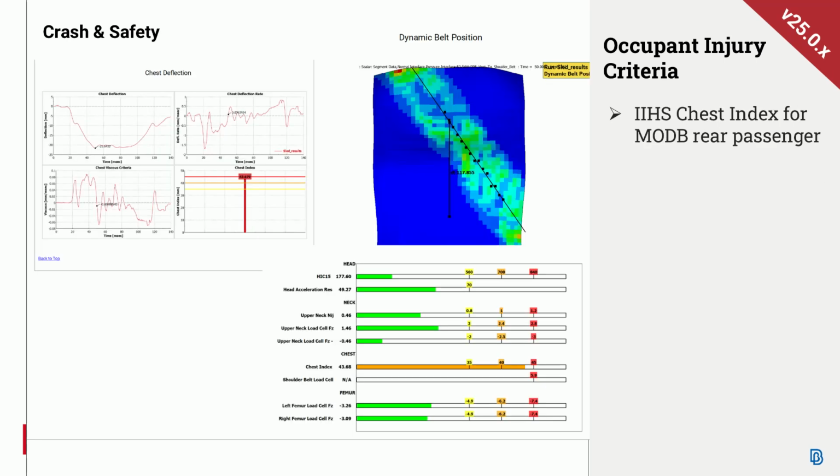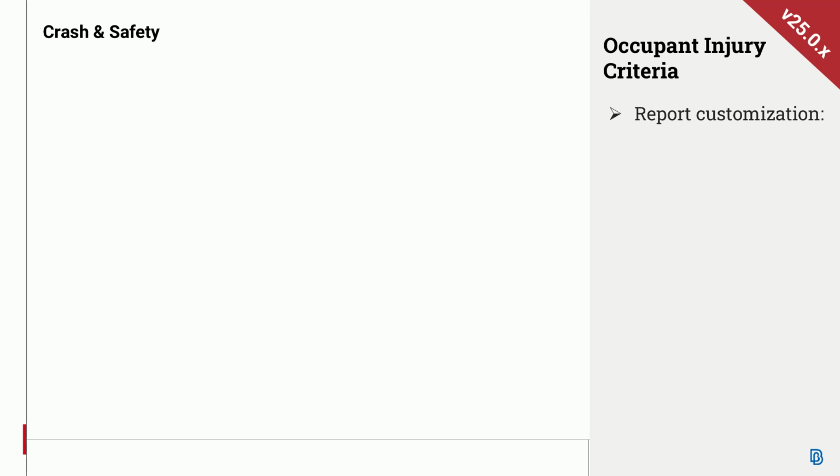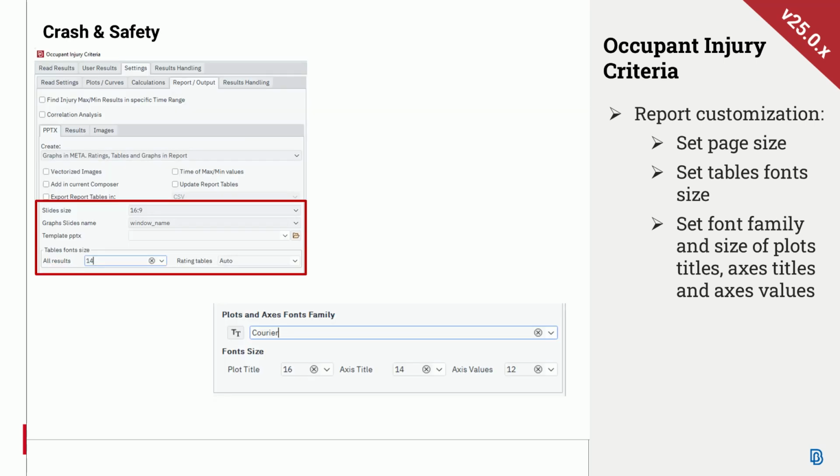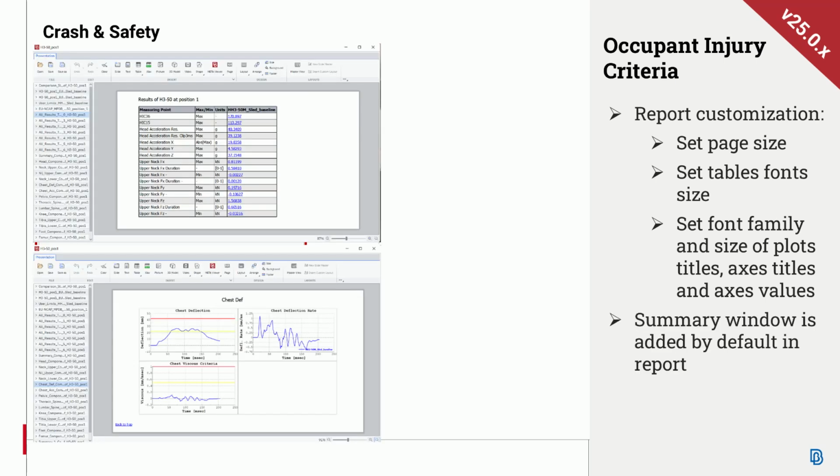Moreover, support of dynamic belt position and chest index calculation for rear passengers of IIHS moderate overlap V2 test has been implemented, currently only for LS Dyna results. Final improvements in the OIC toolbar include the introduction of report customization options. Users can now define the page size, going from 4:3 to 16:9 and 16:10, set the font size of the report or the PPTX report tables, as well as define the plot's appearance.